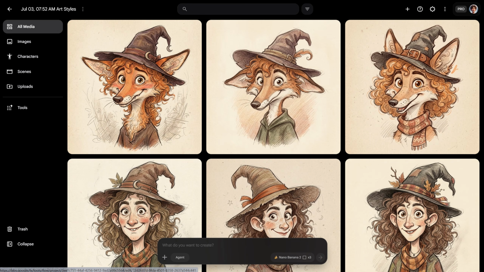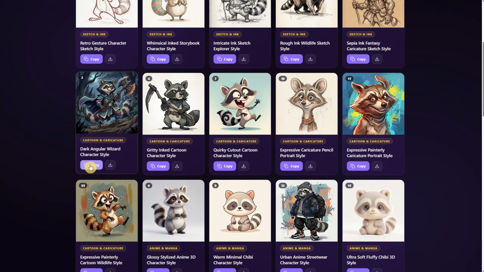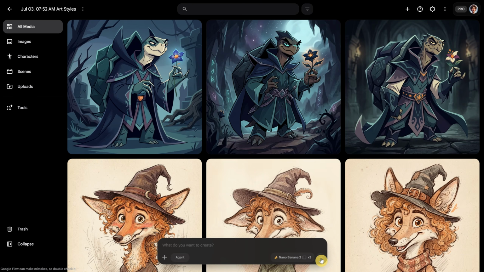Leave a comment with your favorite style. Let me try another one, like this dark, angular wizard character. Let's do something you would not expect, like a turtle holding a flower. Look at this character. It looks quite interesting, doesn't it? The magic of the flower.